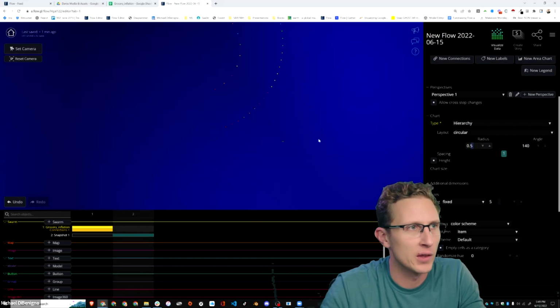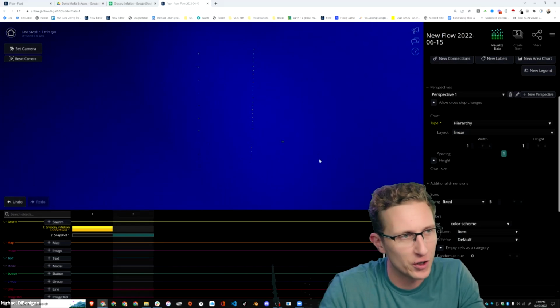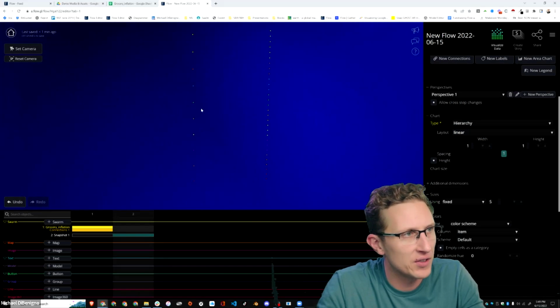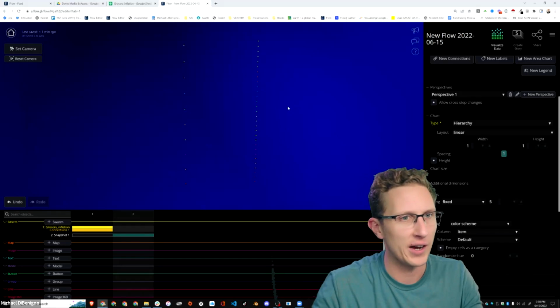And so instead of looking at this as a scatter plot, we are going to go to hierarchy. By default, hierarchies are created in a circular pattern. We can also make it linear, which let's start with linear just to begin with. And so on the left here are the roots of the hierarchy, and on the right are the end nodes, or the last nodes of the hierarchy.